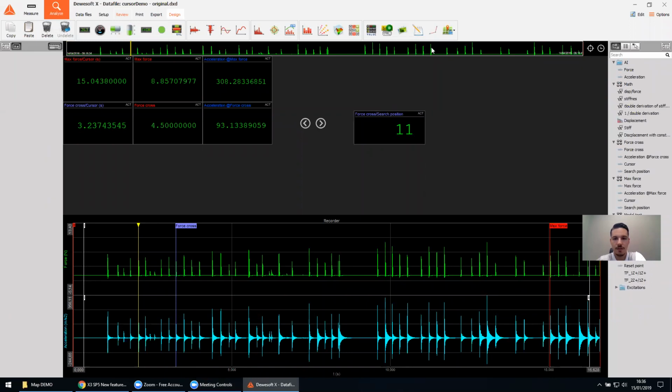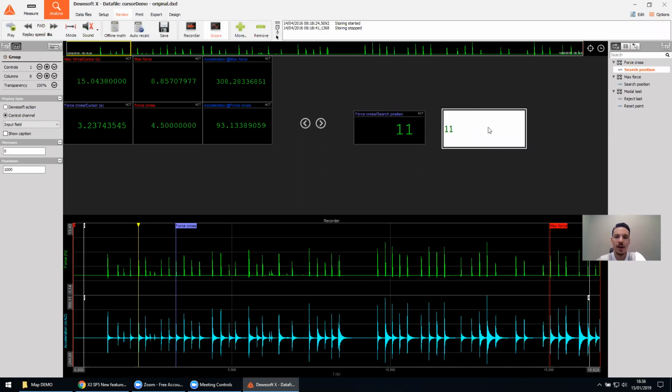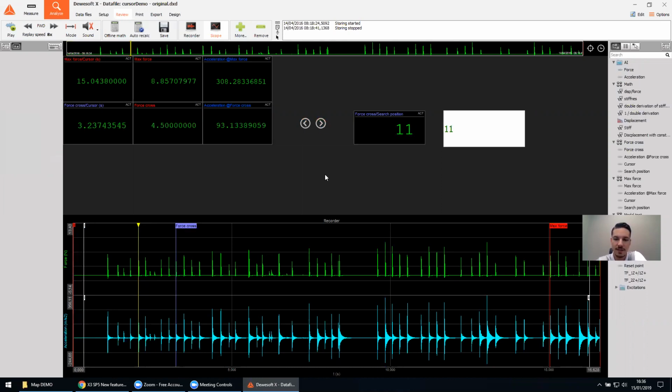What we can also do is add the simple input field control, and now we can move to any specific event that we're interested in. So if we want to look at the 34th event, I can just enter in that value and the cursor automatically jumps to that point. If I want to go back to the 12th event, then I can do that as well. And then I can fine tune it with my buttons too. So just a nice and easy way to move between events.